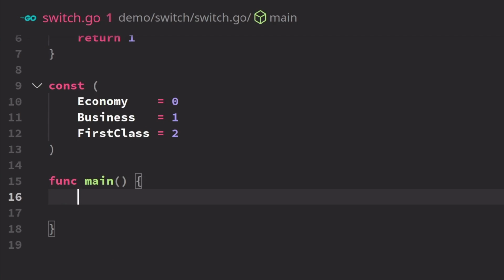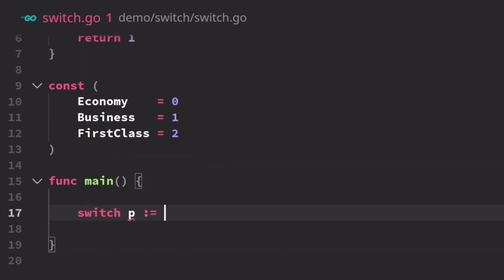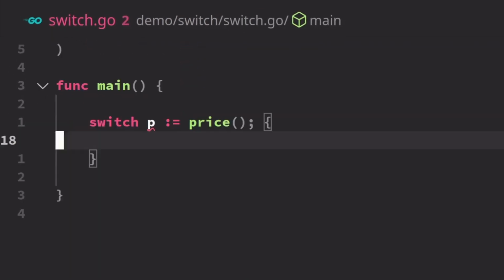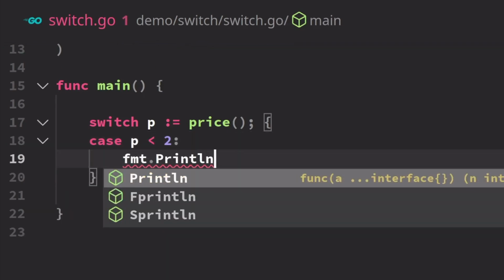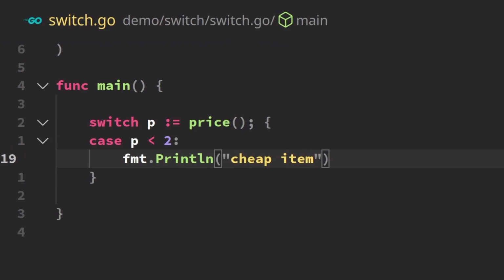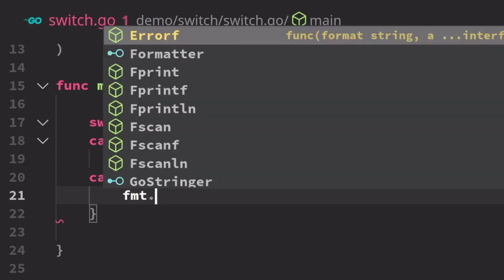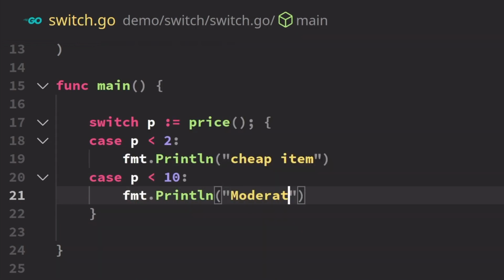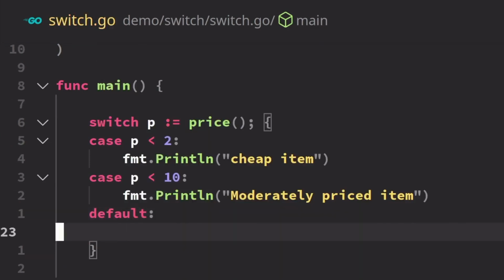In our main function, we're going to create a switch statement. So we'll switch on p, and we'll create that variable with the value from the price function. We'll then create some cases. So we'll use case expressions. When p is less than 2, we'll print out a message. We'll have a cheap item for the message. If the case is less than 10, we'll say that it's moderately priced. And the default case will be expensive item.